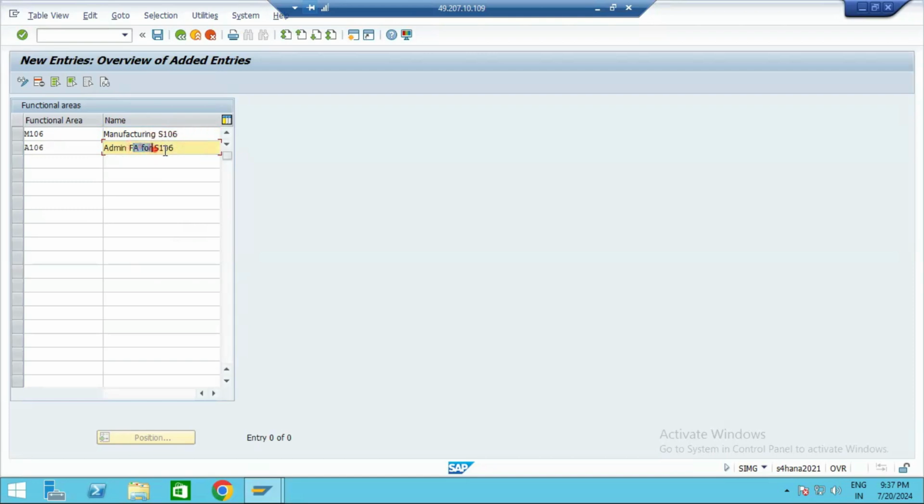Here I can write functional area for 106. Okay, same like that we can create many, like S106, that is sales. Sales functional area for 106. Okay, and you can save it.